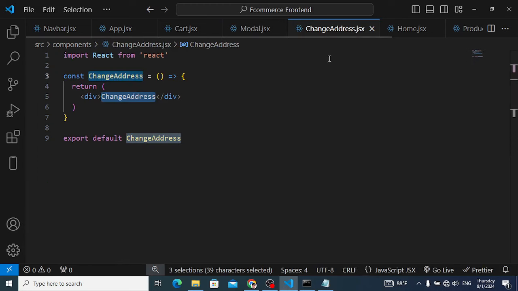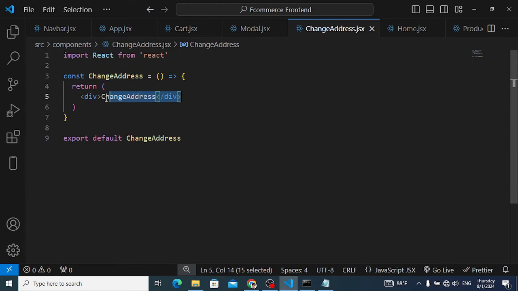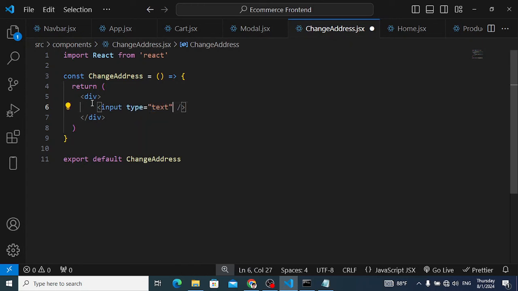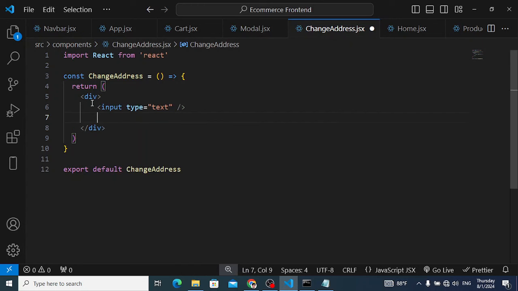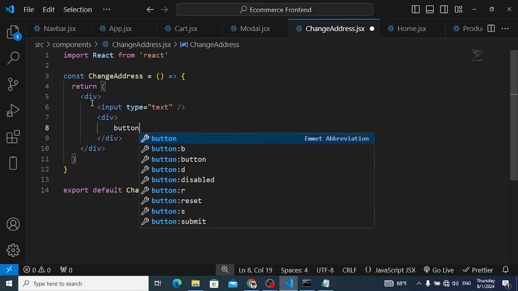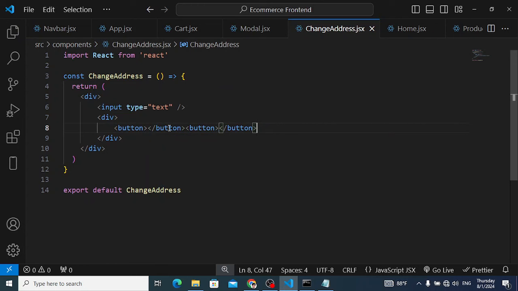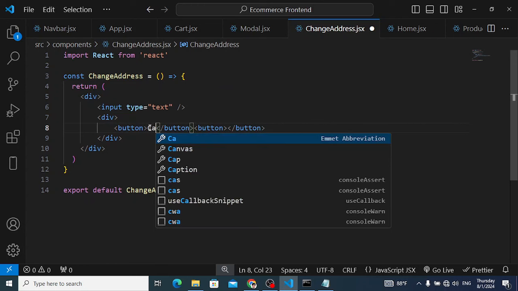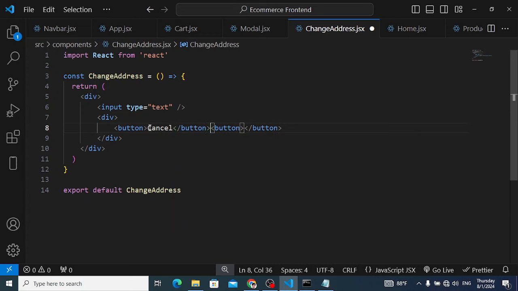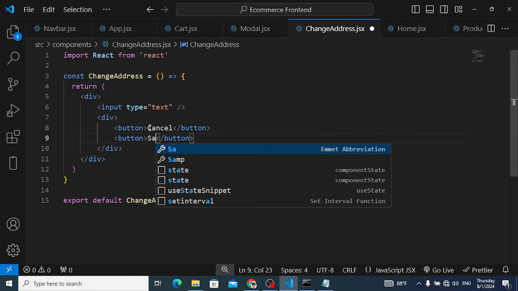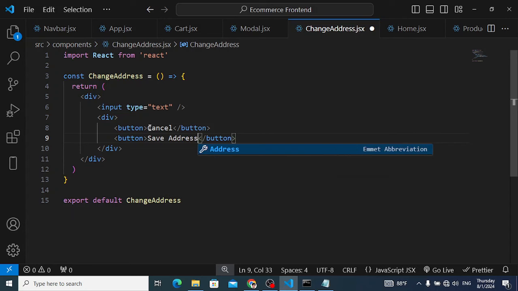And let's just design the change address form also. So for that we simply need to write an input field and two buttons. I will just design it using Tailwind CSS. The first one is for cancel, second one is for save address. I will just design it.